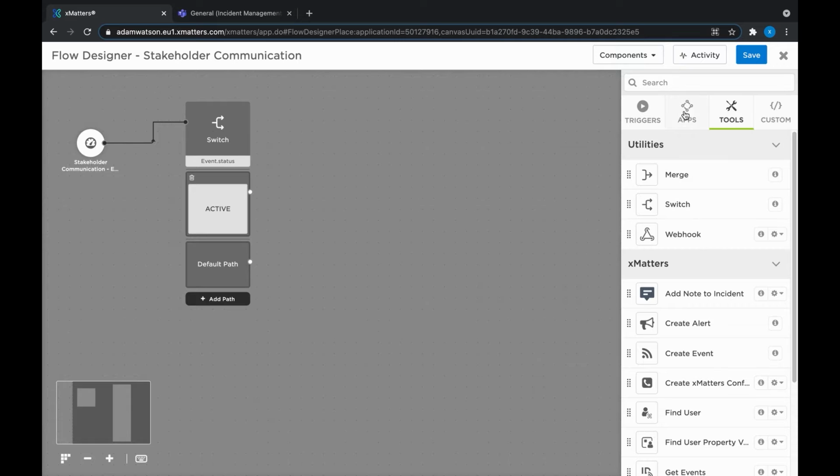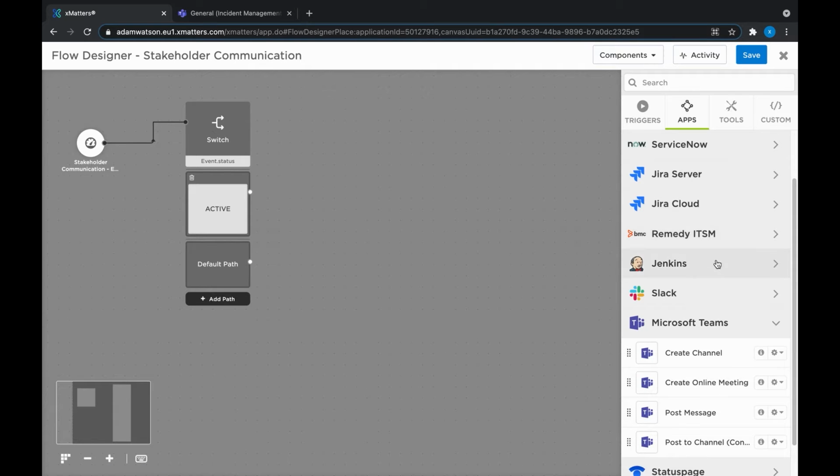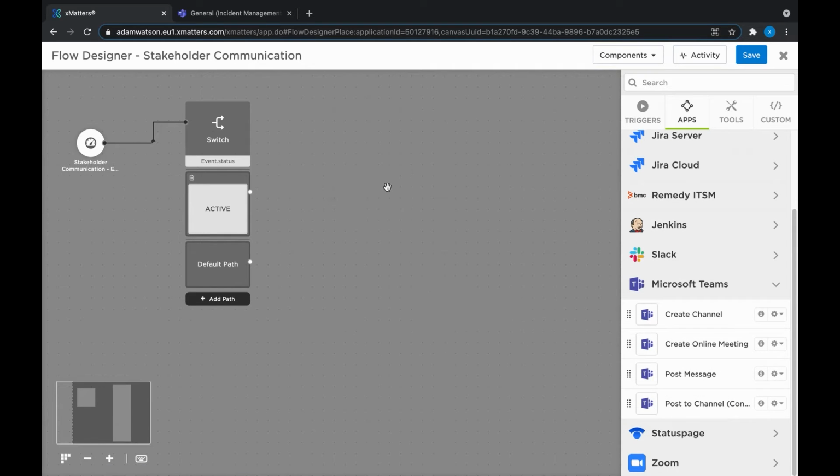So we want to connect that up to Teams. So let's find the Teams step. Today we're going to use the post to channel step. Let's bring that in and connect it up. Now the post to channel connector step works with a connector which is configured in the Teams side. So let's go do that and then we can put that into this step configuration.